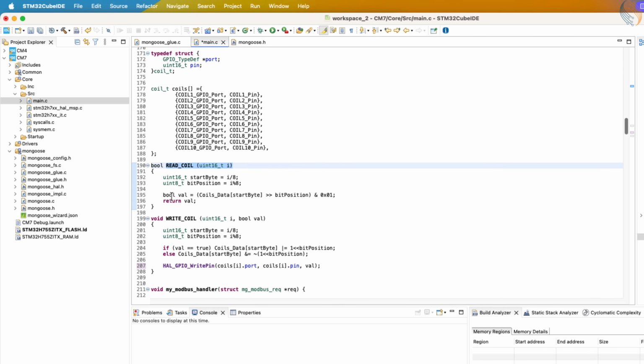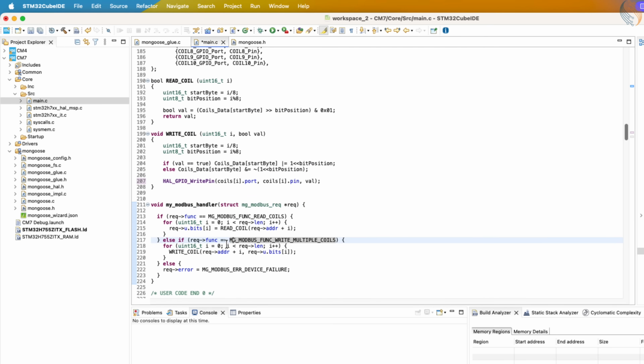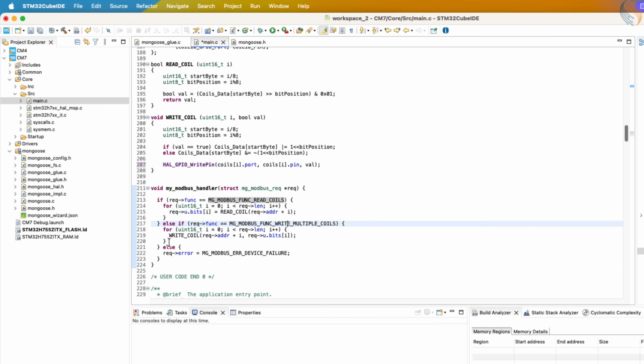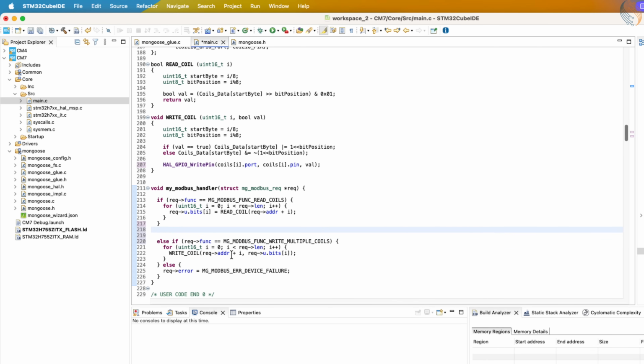Our Modbus handler is almost ready. I said almost, because we have the functions to handle reading and writing multiple coils, but we still need to handle one more function code, which is writing a single coil. So I will add one more else if condition for that case.